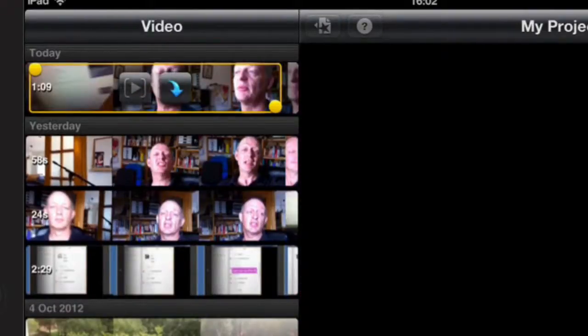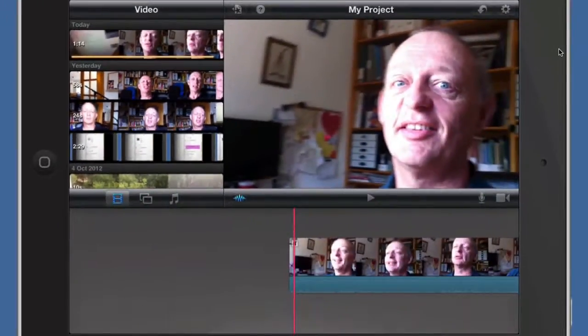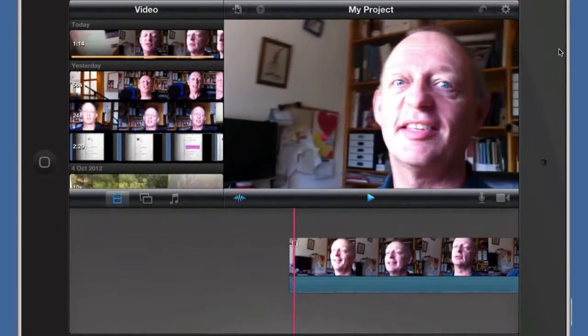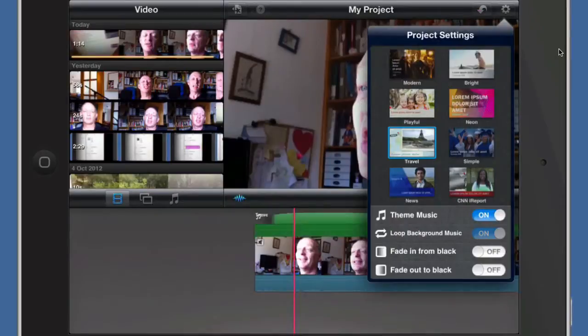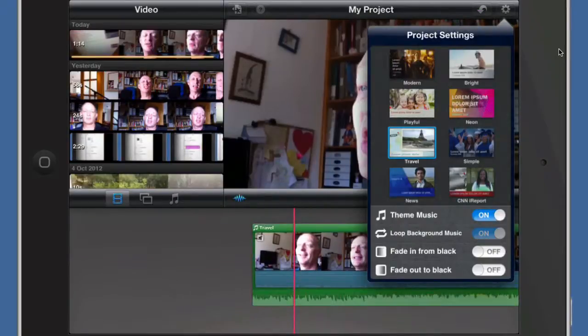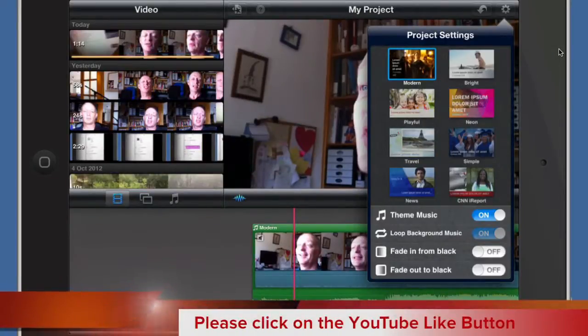You haven't got the same sort of precision with iMovie as you have with Pinnacle, but it's not too bad. Put that in the timeline. So I've just deleted the audio clip out of the way. Now what I'll do is press play again. Theme music's off. Loop background music, turn that off. Do theme music on. So we've got travel on that there because we're using the travel theme. We could use the modern theme instead and get some different music when we do that.